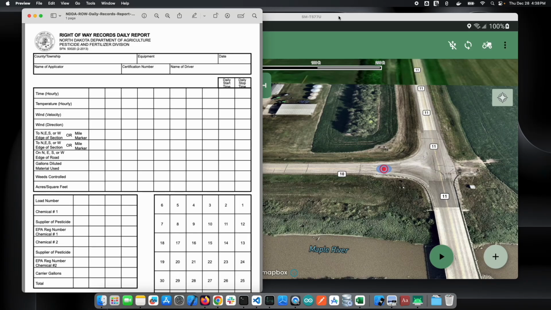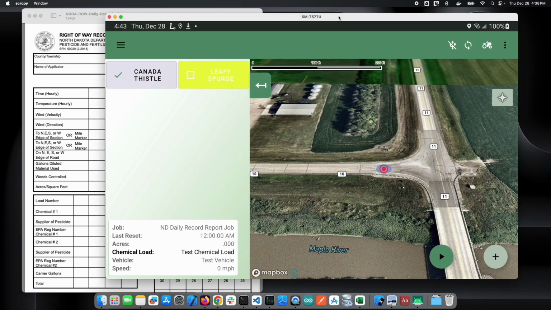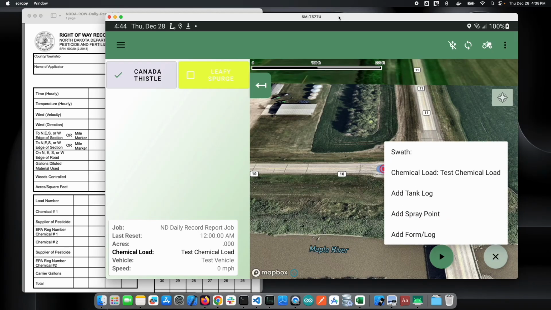I'm going to emulate this. I've got a live tablet up here, and I'm going to go through here. In a typical day, this would be the very first start of the day for me. I haven't sprayed anything yet. In the bottom right is where you add your form. So we have an add form or log button. It used to be called log, and then we switched to calling it form. So I'm leaving both terminology in there for a little while until we're fully rolled off of the old log. I'll call it form in most places that I refer to it.